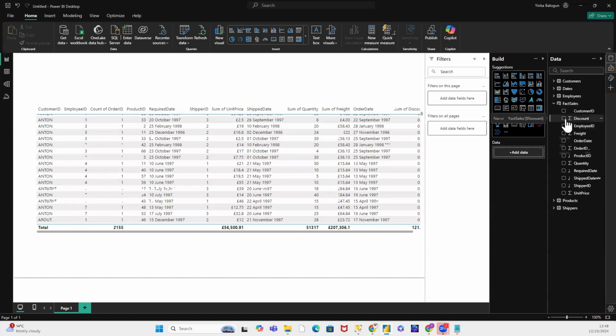You can see this sigma sign next to discount, next to freight, next to order ID, next to quantity, and next to unit price. Any column in your data that has the sigma sign next to it means that the column can be aggregated. Aggregation means you can sum it, get the average, the max, meaning they're additive.